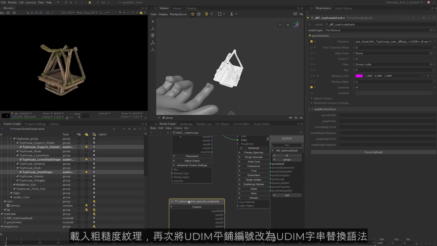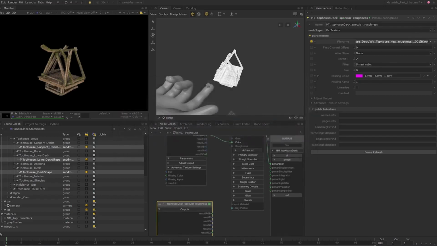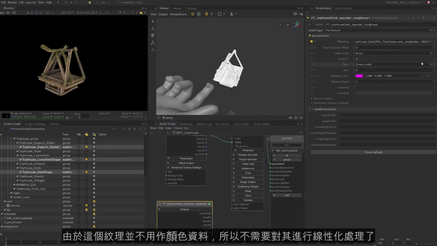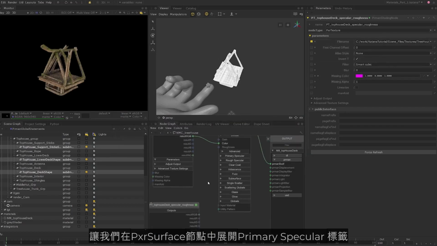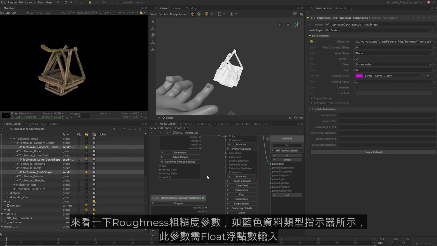and once again, change the UDIM tile number to the UDIM string replacement syntax. I don't have to linearize this texture as we are not using this texture for color data. Let's expand the primary specular tab in the Pixar surface node and look at the roughness parameter. As shown by the blue data type indicator, the roughness parameter expects a float input.